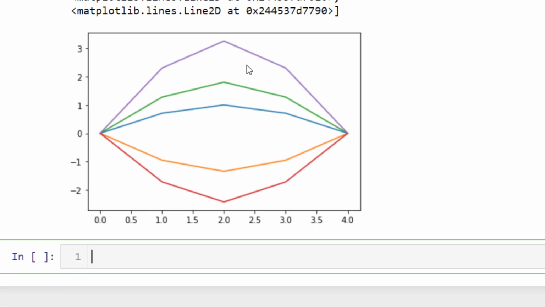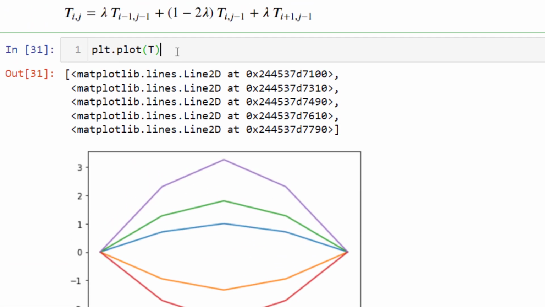And when you see that the graph doesn't make a lot of sense, this is usually because of the choice of your step sizes, h and k. Depending on their ratio, your result will converge to the true solution or it will diverge from the true solution. So this looks like something is wrong, okay? Because the temperature starts, let me add a legend as well.